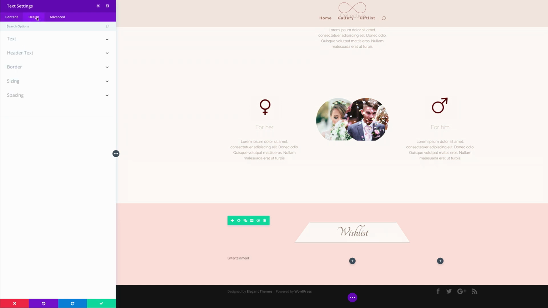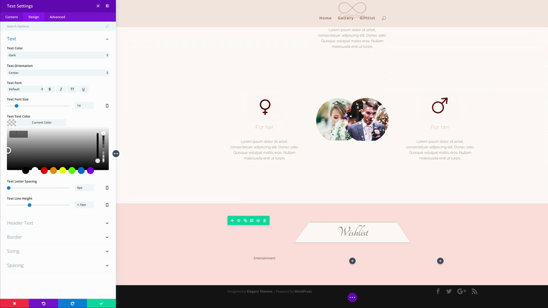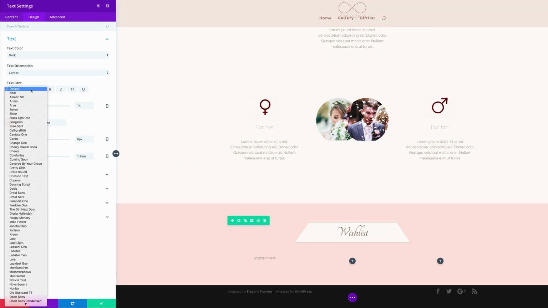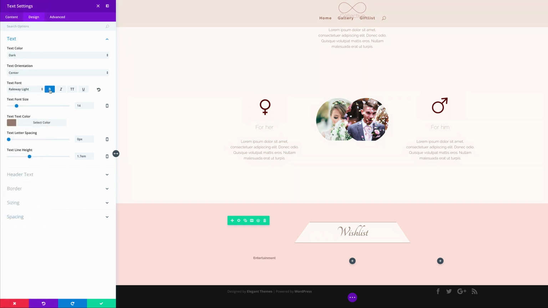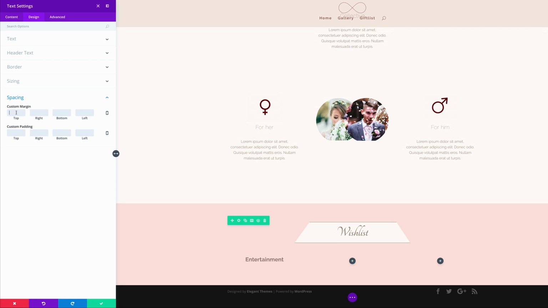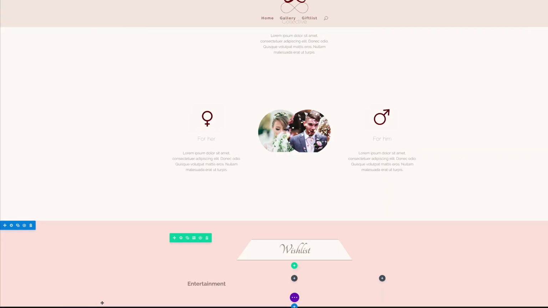We're going to come over here to the design tab. Click on text. Now text orientation here needs to be set to centered. Our text color, I'm going to paste it in here. We're going to come over here to our font. This needs to be Raleway Light. And we're going to make it bold. And then we're going to make sure the text is set to 24 on the size. And our text line height needs to be 1.5 EMs. So come over here to the spacing and add 30 to the custom margin. Okay, so now that we've got all that set, I'm going to go ahead and save changes.